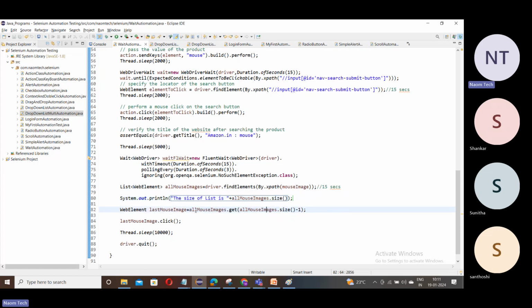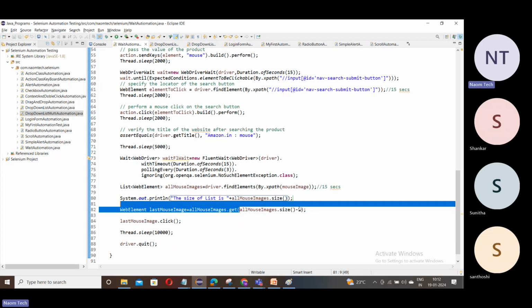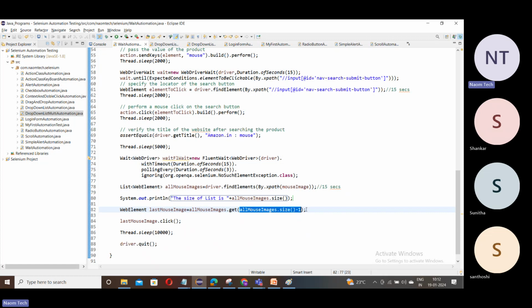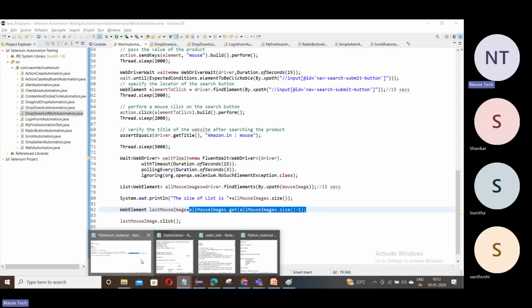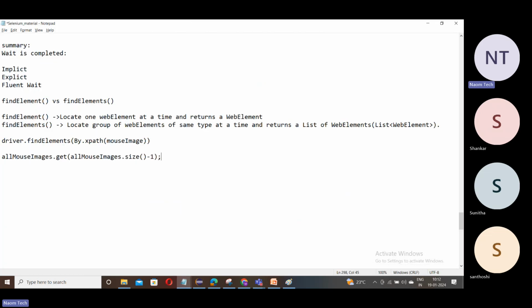Why are we declaring this? The get method returns some web element from the list. So this particular method returns a web element from a list. And which web element does it return? It returns the web element at the index we specify here. The get method usually takes an index. Let me decode the statement so that you are very clear with this. So this get method takes index as a value.